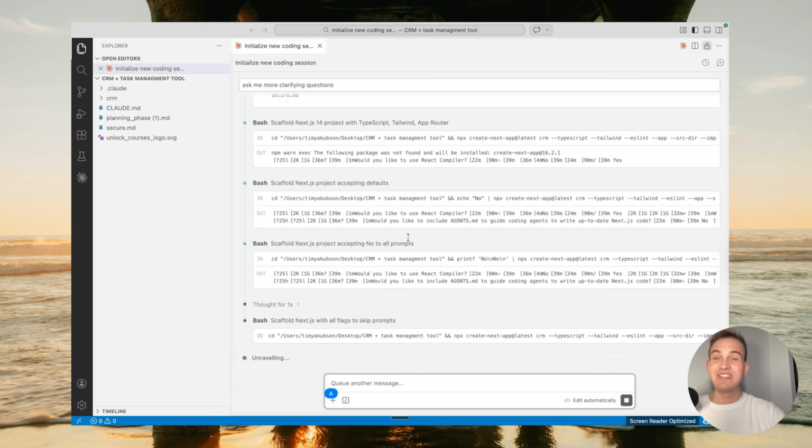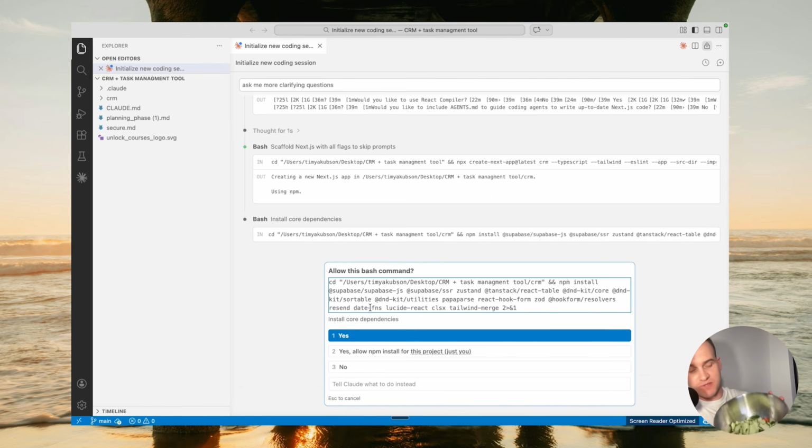In the meantime, it's still tinkering, unraveling, and thinking. So let's give it a bit of time. And whilst this was loading, I've already chopped some salad. I'm not sure if you can actually see it, but just thought to bring it over here as well.